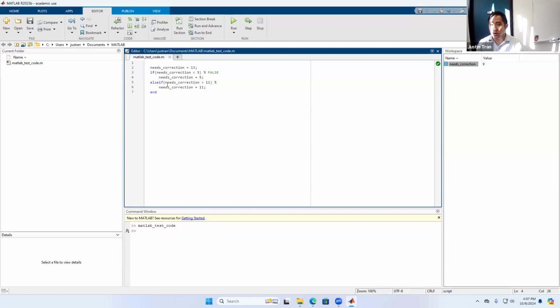But then the program comes down and sees that we have an else if statement as well. The next thing we check is whether the value of needs correction is greater than 11. We plug in the value of our variable: 13 is greater than 11. And so this part returns true. If this part returns true, then we execute the lines of code within the statement. We only have one statement there, which resets the value of needs correction to 11.